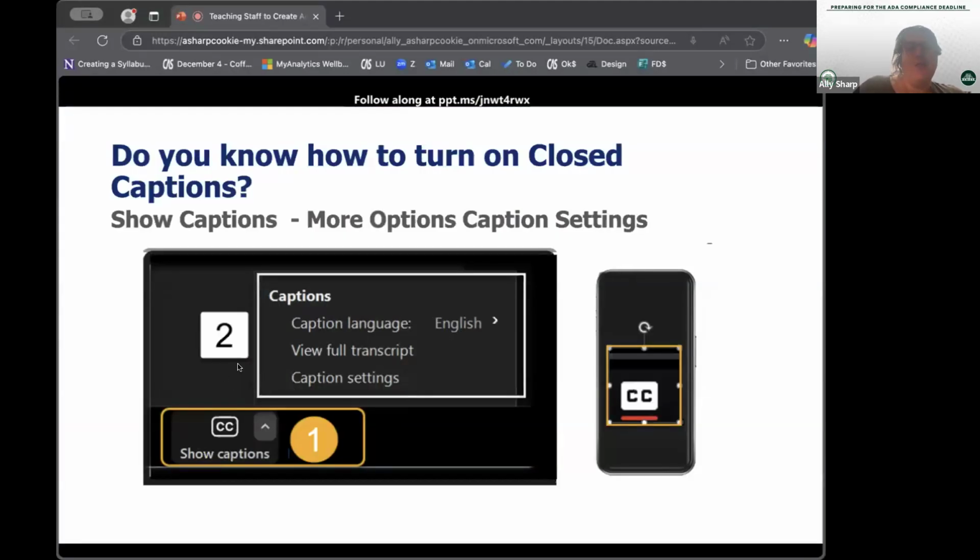So first, I want to make sure that everybody knows how to turn on closed captioning. In your Zoom, you can do this by clicking on show captions. That's what this image is showing. You'll see the number 1 on here, and then it says captions, and you can choose your language, see the transcripts. If you are viewing on a phone, it might say the CC, or some older versions say live transcription.